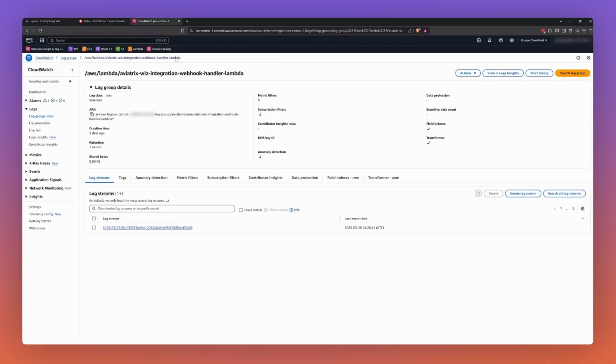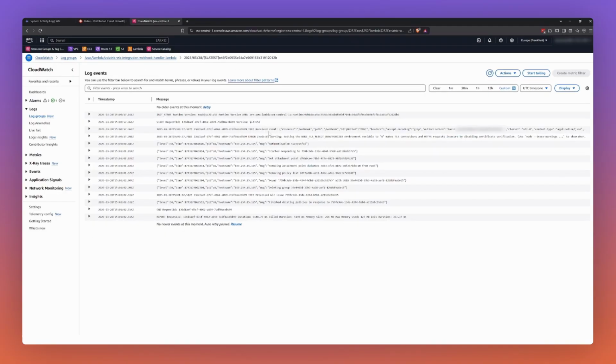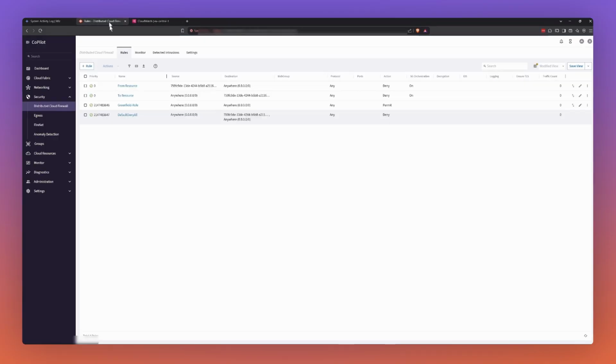If we look in CloudWatch Logging, we can see that again the webhook was received, authenticated, and it removed the policy again. So, let's look in Copilot, and we can see the quarantine rules have disappeared again. The integration has successfully analyzed and mitigated the threat.